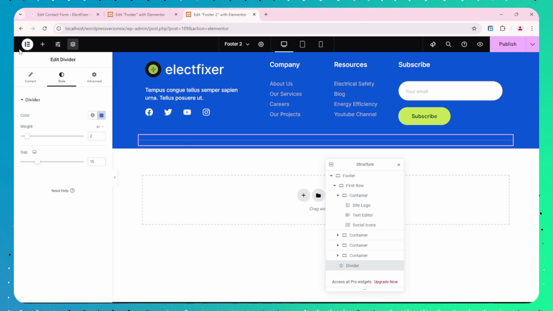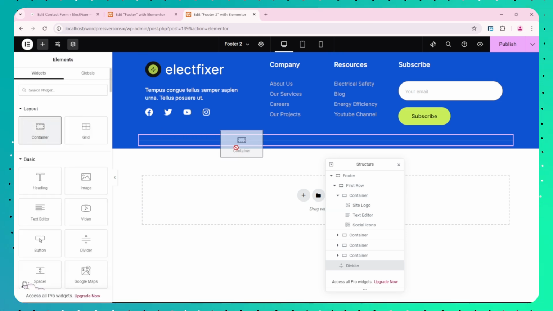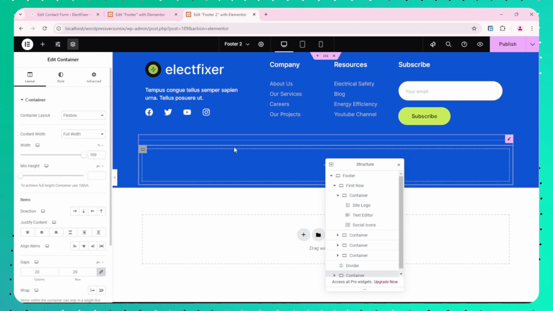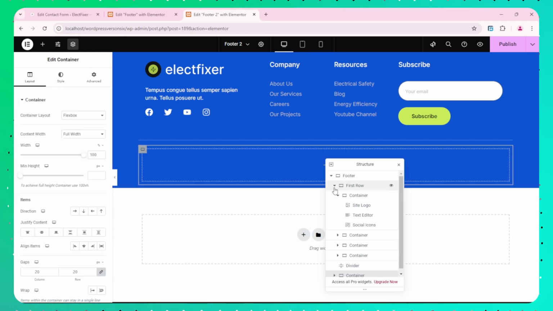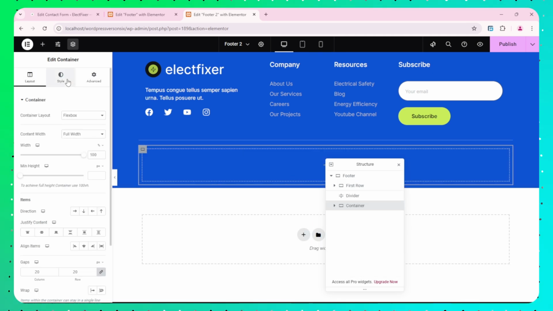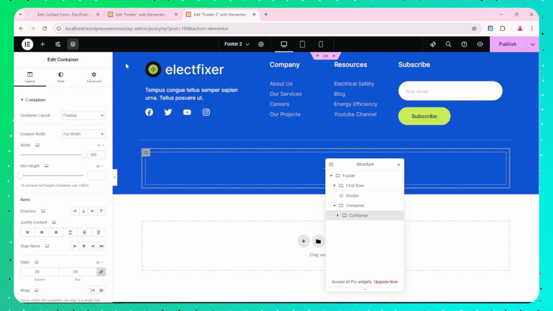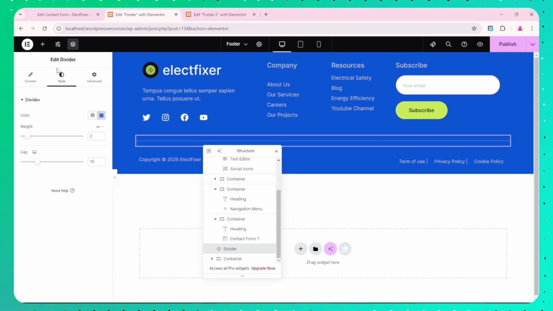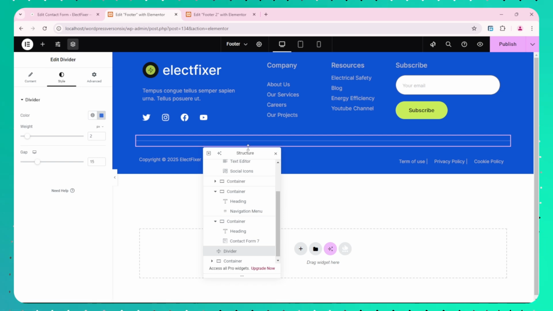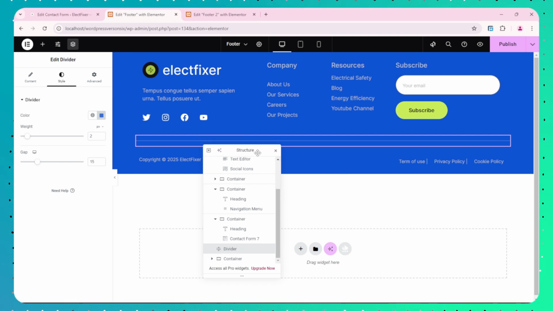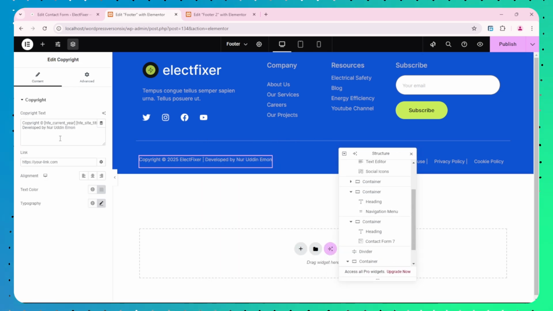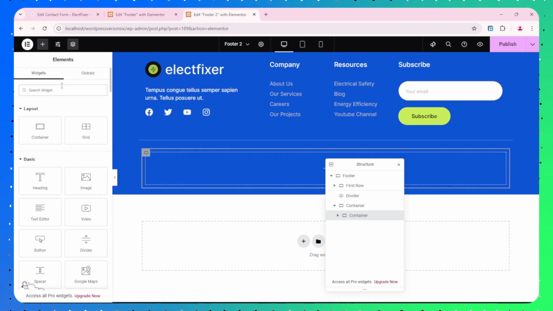Now one more thing we have to add here, again the container, bottom container. In the bottom container, just add another container. In the container, we have to add our copyright text. Okay, so for this I'm just copying the code. So just here write copyright.